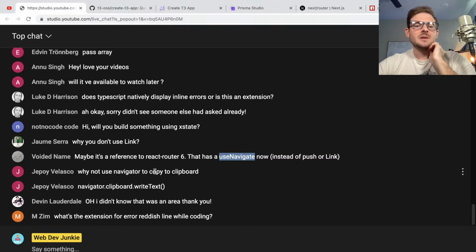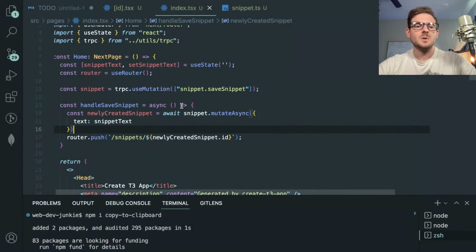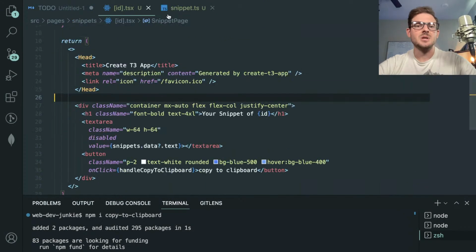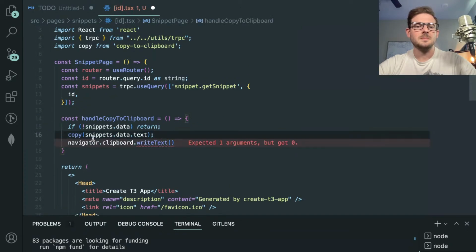Why not use navigator to copy to clipboard? That's a good point. Maybe I could. I've never used that before, to be honest with you all. So let's go ahead and try that out and see if it does the exact same functionality as what we just did. Because saving yourself an npm install is probably a good idea. So let's see if this works as well.